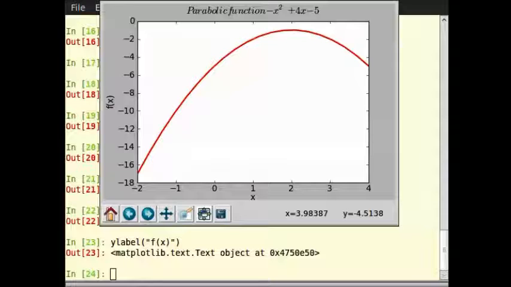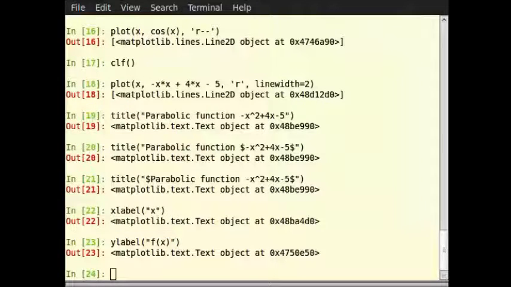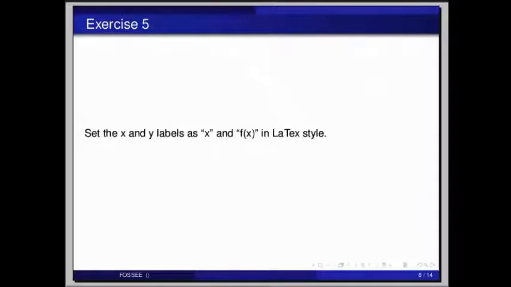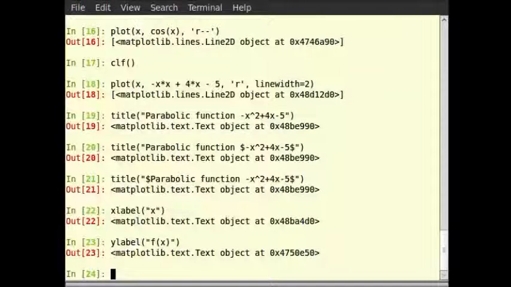So now pause the video here, try out the following exercise, and resume the video. Set the x and y labels as x and f of x in LaTeX style. Since we need LaTeX style formatting, all we have to do is enclose the string in between two $ symbols.